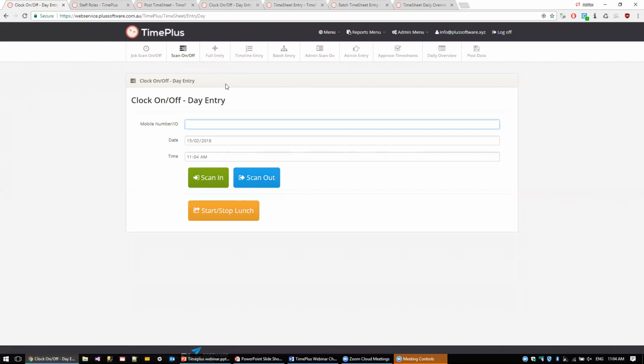Now I'll just flick across to the second screen I'll show you. This is the scan on and off screen. And just like the job scan screen, it's an entry method that allows the user to scan in at the start of the day and then scan off at the end of the day. But rather than adding time against jobs during the day, they actually allocate time to jobs just at the end of the day. So they don't need to progressively scan in and out of jobs during the day. They just do it at the end of the day.